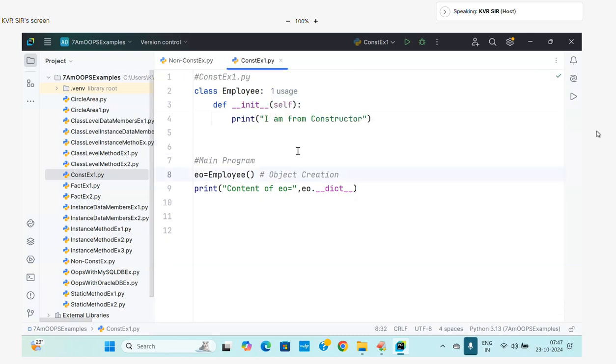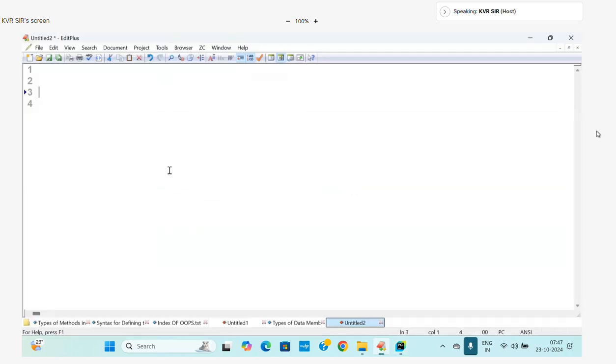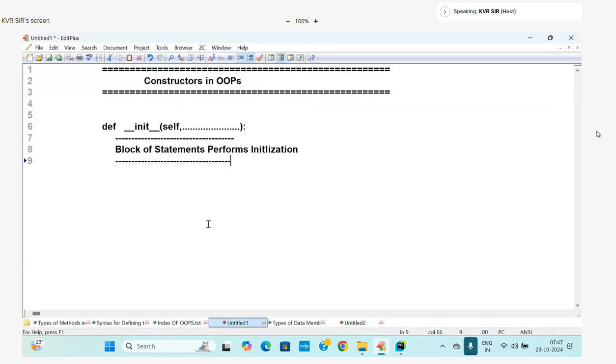Now I'm going to come to the constructor example here. What is the name of the constructor? Constructor is also one special method only, whose name is always what? def __init__(self, etc.). The block of statements performs what? Initialization. Performs initialization. Are you able to follow now?